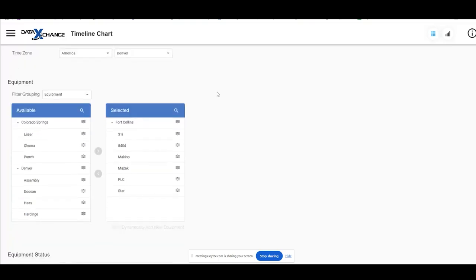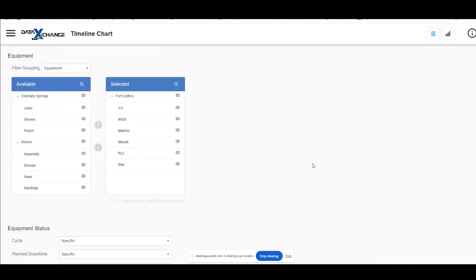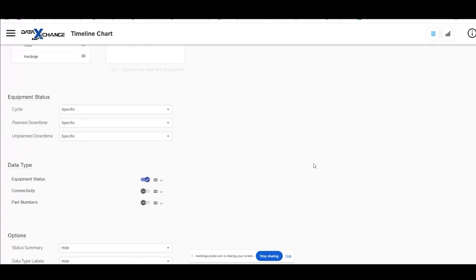What I like to do here is see a bunch of equipment from our Fort Collins plant. What I'm going to be showing you here is simulated data from a Fort Collins plant that has a Fanuc machine, a Siemens 840D, a Makino, a Mazak, and one of those little PLC devices that I talked about earlier that is pulling information off of an older legacy machine. And we have a few other machines in there as well.